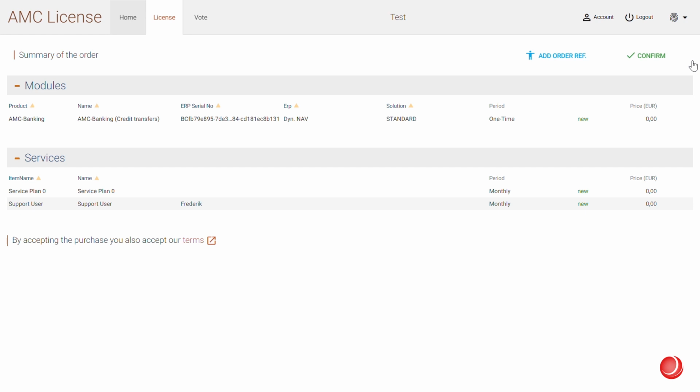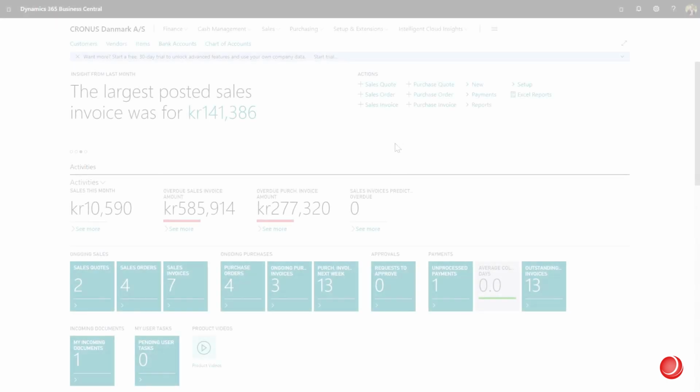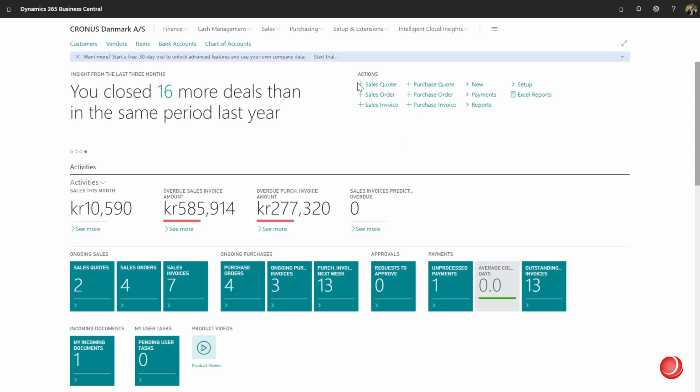Finally, look through the summary of your order and make sure that all information is correct. Once you're satisfied, press the Confirm button and your license will be registered. Now we're back at Business Central once again with a finalized registration.